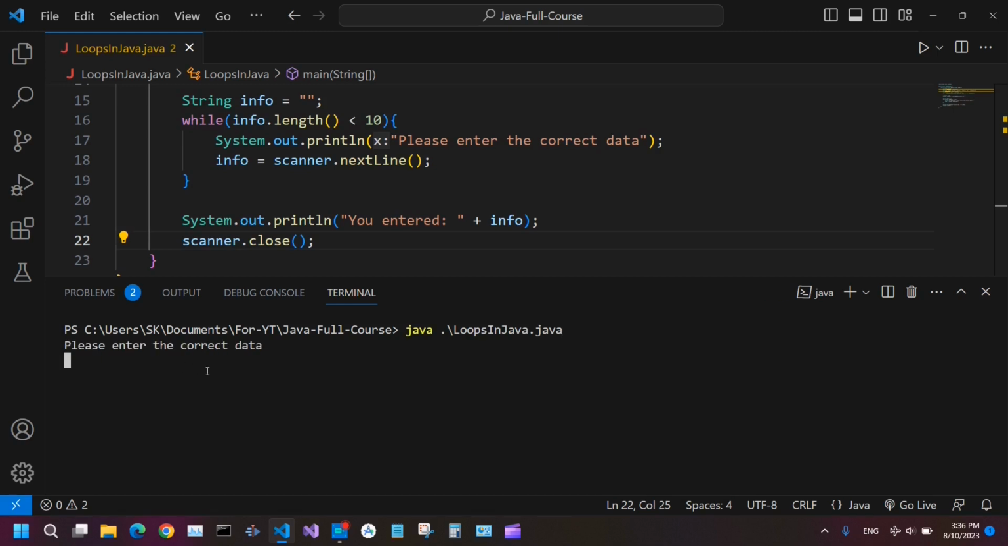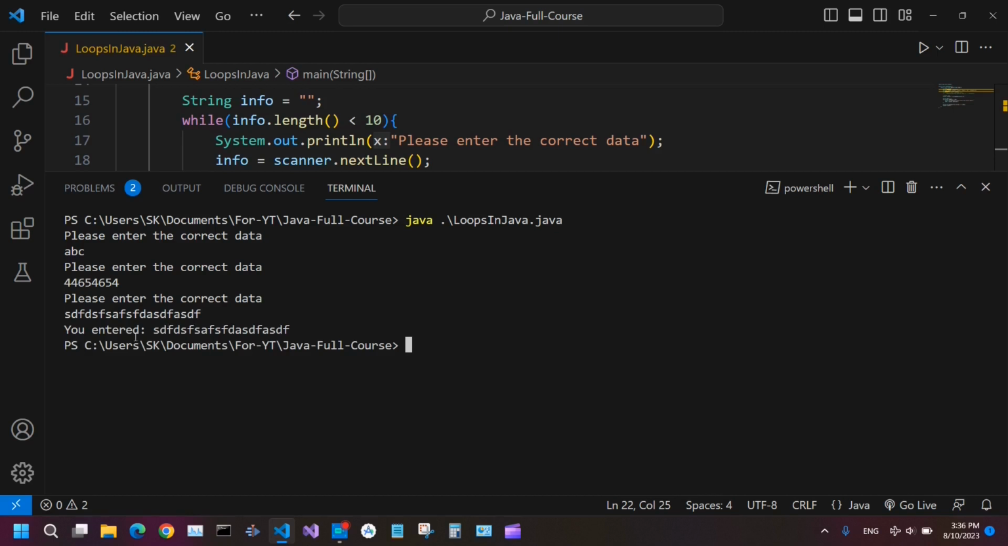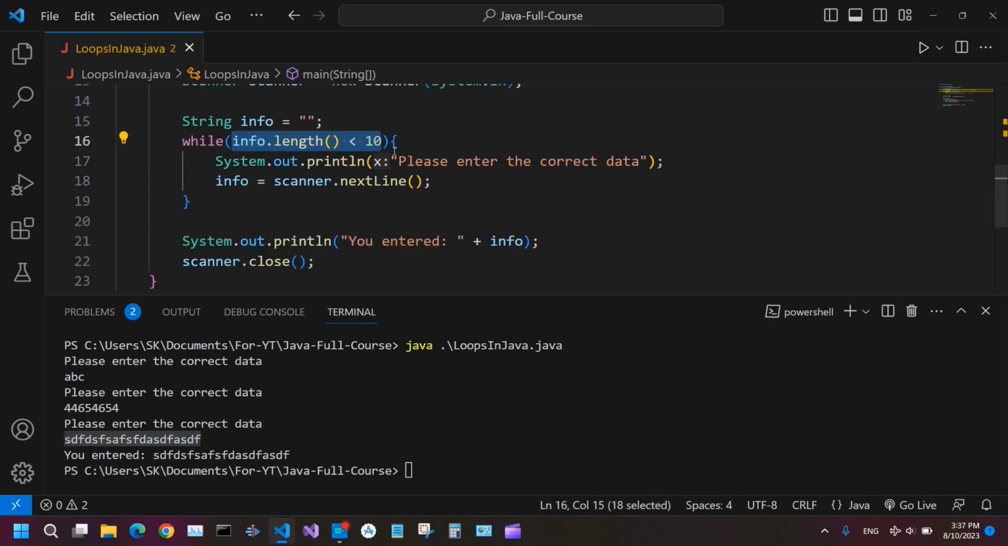So it says please enter the correct data. First we say ABC. It asks again, please enter the correct data. Next time we say this, please enter the correct data. We enter this one. Then I say you entered this, because the length of this one is much longer than this, so it is longer than 9 characters. So the result of this expression is false. When it is false, it stops the iteration. So this was a very basic example of while loop.